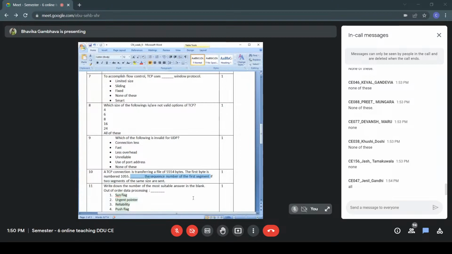Yes, 1055. I just wanted you to have 1 mark. You didn't need to think anything about this. If I ask what will be the sequence number of the second byte, then you will have to think and tell me. So the answer of this is 1055 only. You are right. If the question was what is the sequence number of the second byte, can you tell me what it would be?